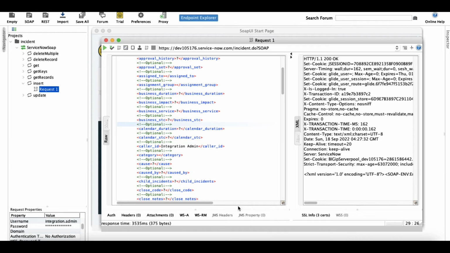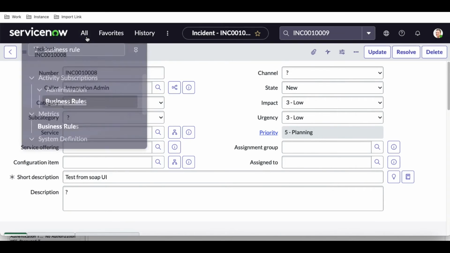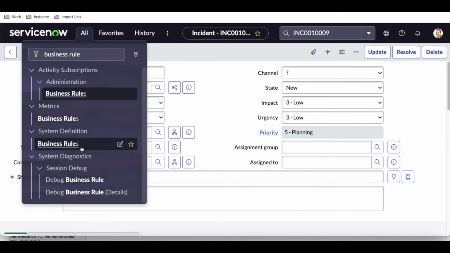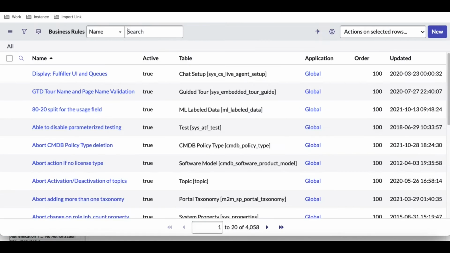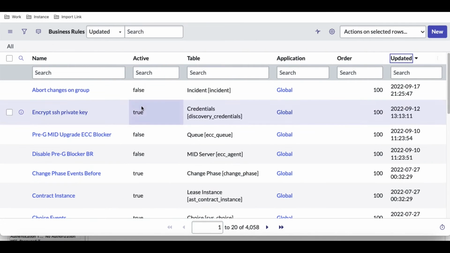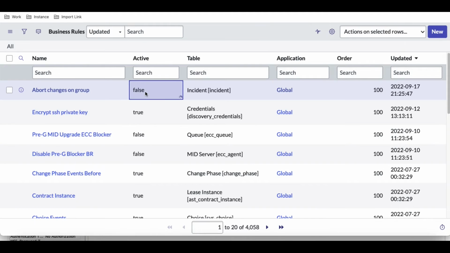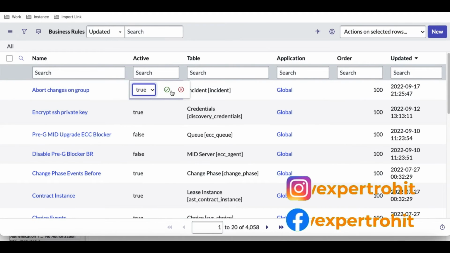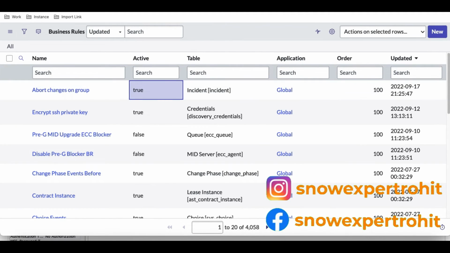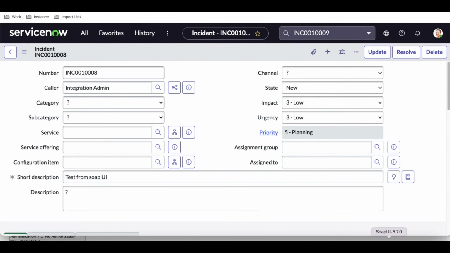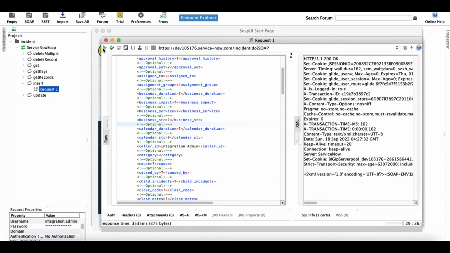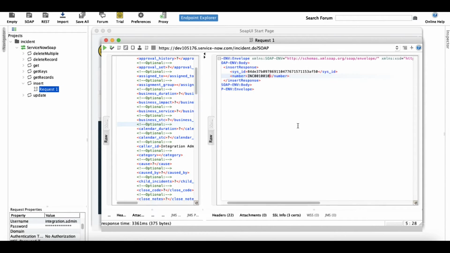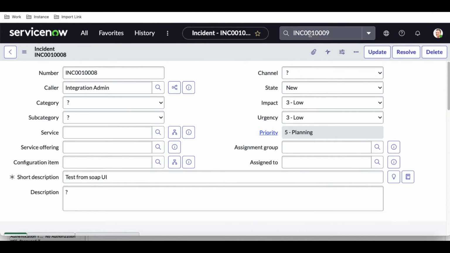Now let's do one more thing. I will turn on the business rule that we deactivated for timing. So I'll go back and update this business rule to true, the one I have created. I'll turn that on, then go back to this SOAP message and hit send again to create an incident. So let's click that. It has created a new incident. Just click the XML and you will receive the new incident. I'll copy and search that.